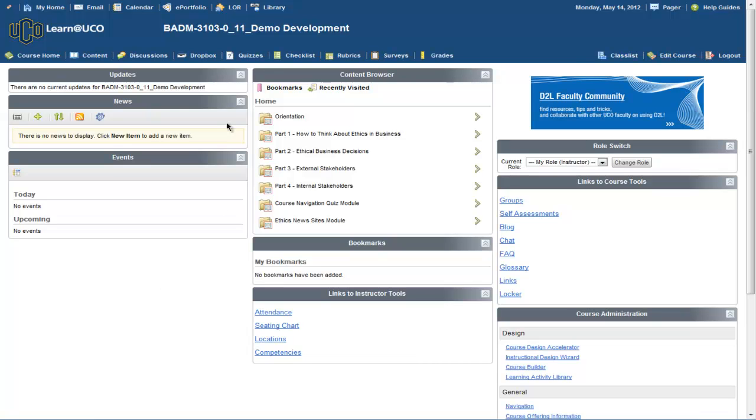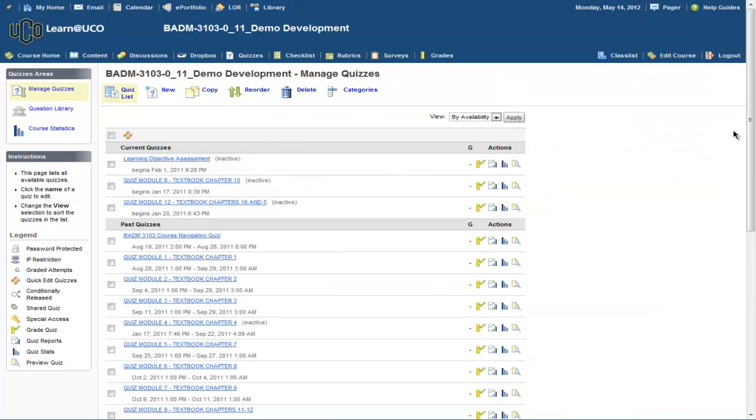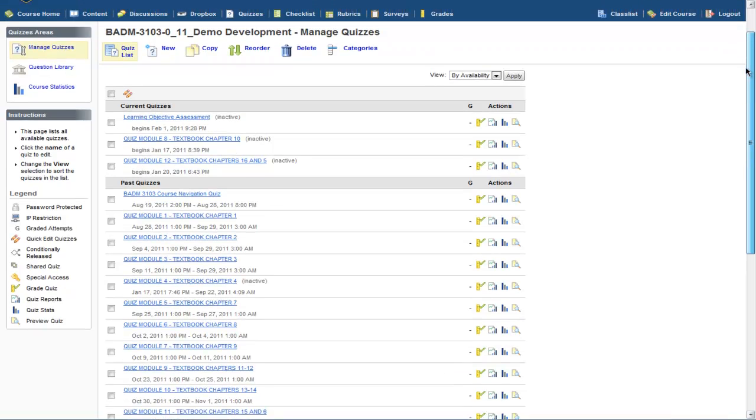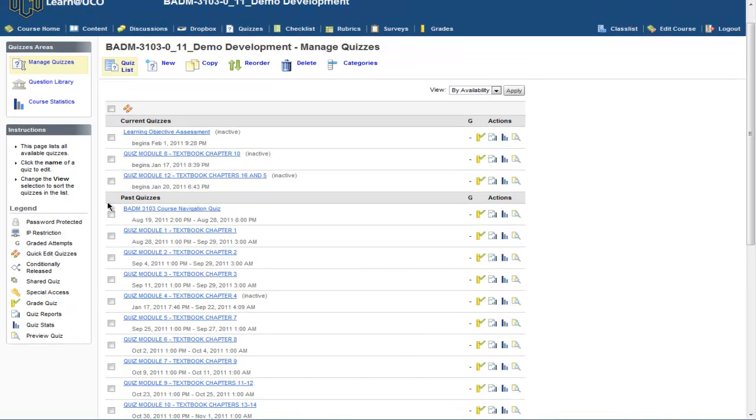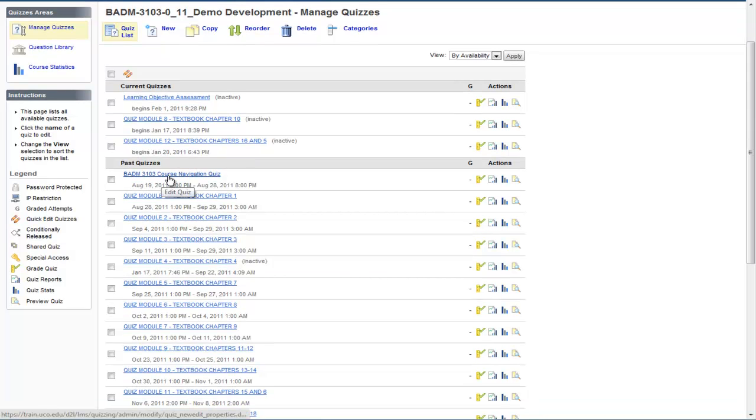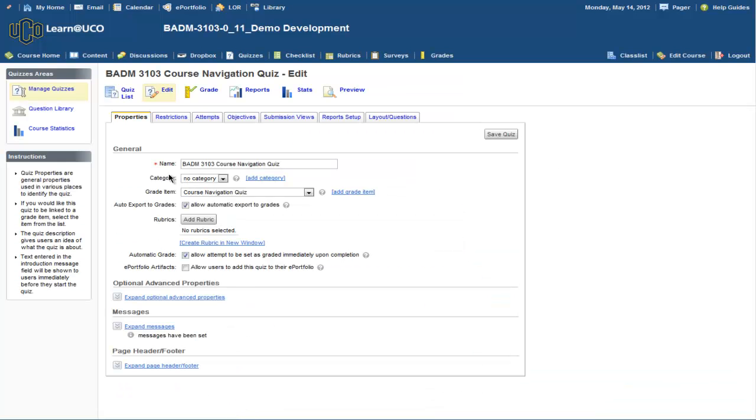So to do this, you'll access the assessments by going to the Quizzes option. You'll notice that all your assessments have been brought over into the current list. You'll have them broken out by current quizzes and past quizzes. In this case, I'm going to select the course navigation quiz.